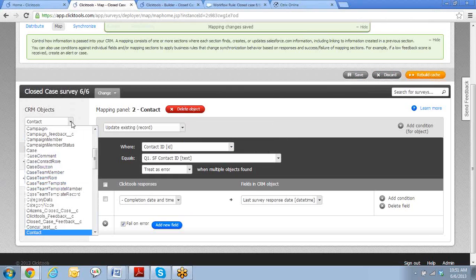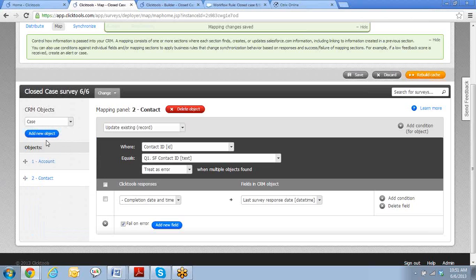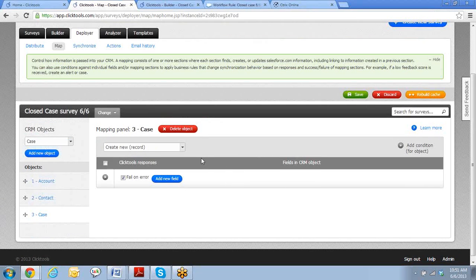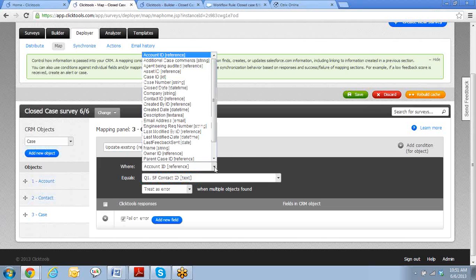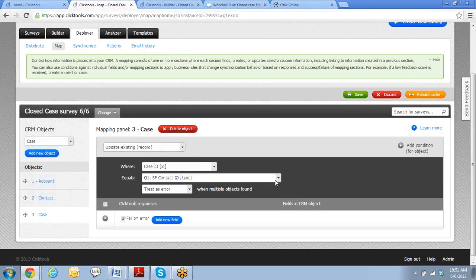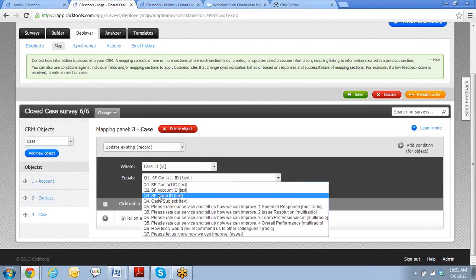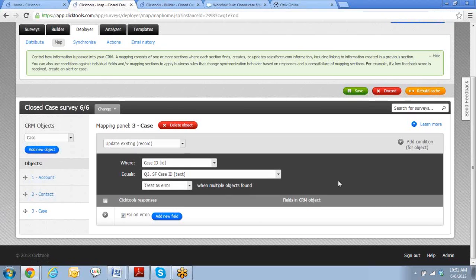The final object lookup item I'm going to utilize is the case. So that's our final hidden question. Again, I'm not creating a new case, I'm just updating that existing record. And I'm using the case ID, and then equals, and for us that's question number 3. Okay. And we're not currently updating any other fields on the case, but you could obviously add in some additional fields if you wanted to pass some certain criteria in.